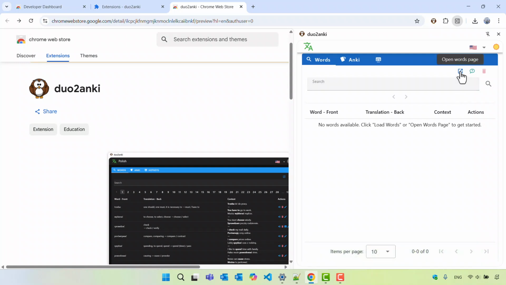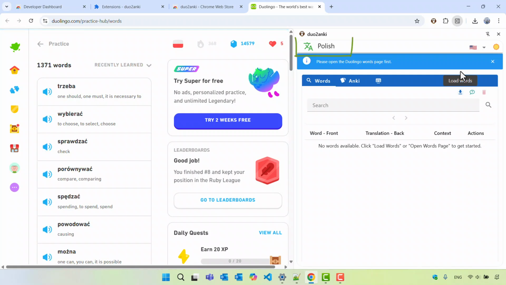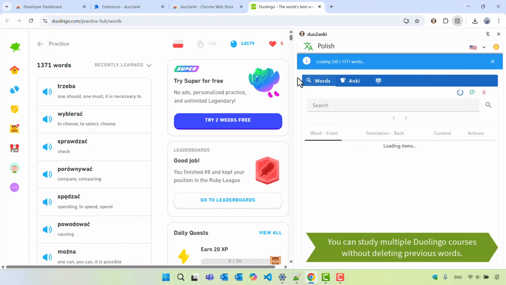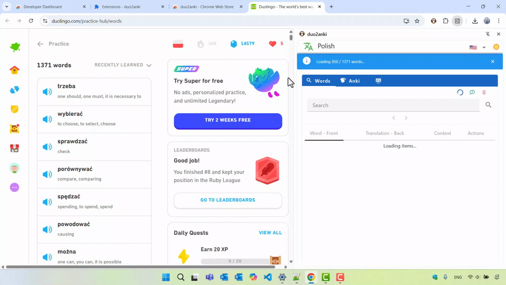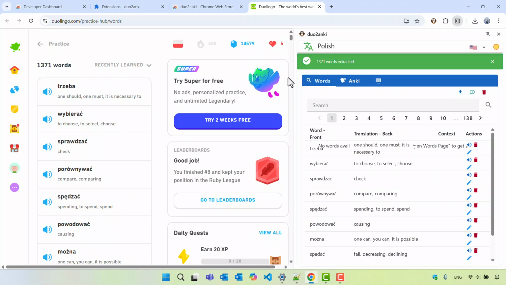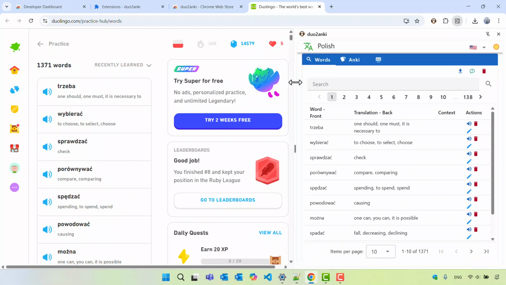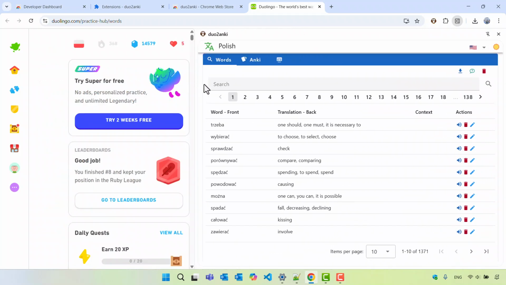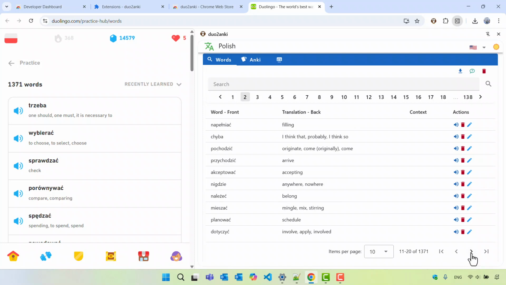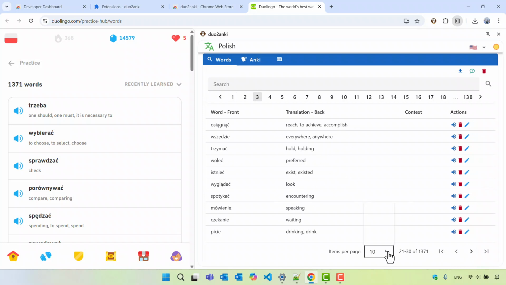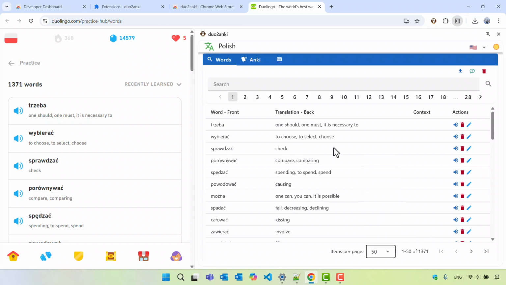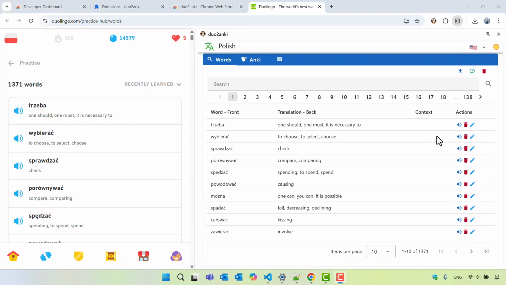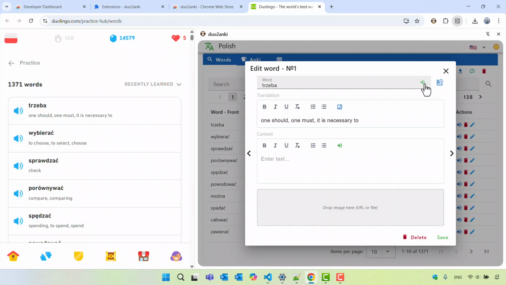Let's import Duolingo words. The upload will start automatically, and you'll see the current course name at the top. Wait a few seconds, and a message will confirm that all words have been loaded. You can adjust how many words show per page using the drop-down at the bottom. Click the pen icon to edit a word, and use the arrows to move between them.